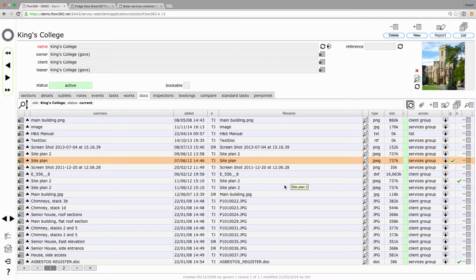We're now going to explore the question of key documents. The importance with key documents is that these are documents that can be automatically attached to incoming help desk issues, fault reports, service requests, and also automatically attached to outgoing works orders and instructions. So we're going to have a look at the asbestos register document record.